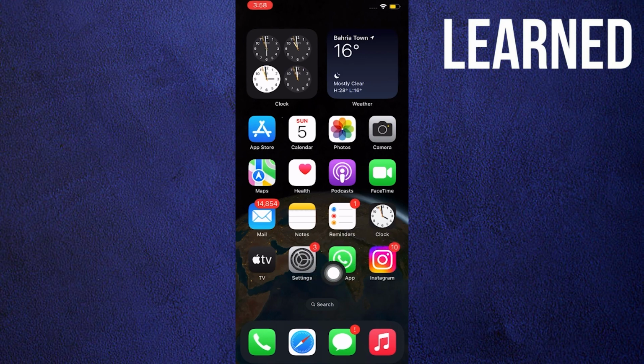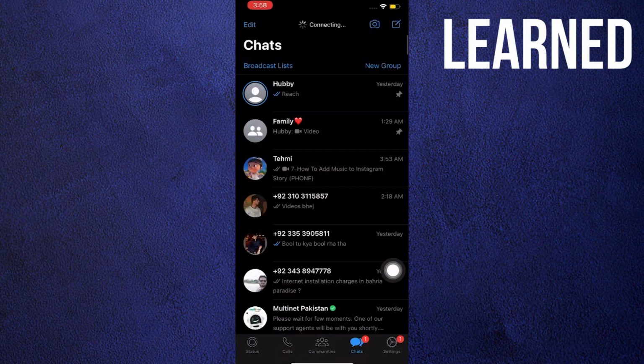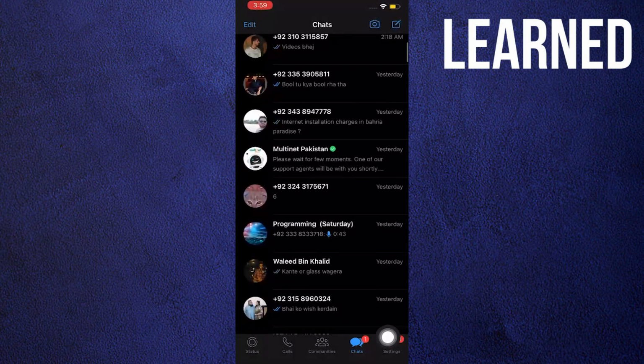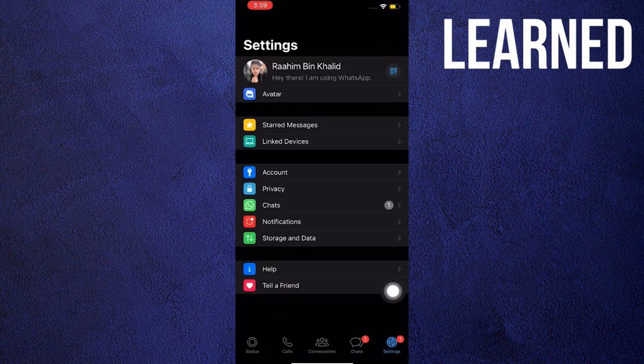To start this tutorial, open and locate your WhatsApp application in your mobile device. Once on WhatsApp, look for the gear icon on the bottom right, and that is Settings. Tap on it. Once you're here, you'll be led to Settings.